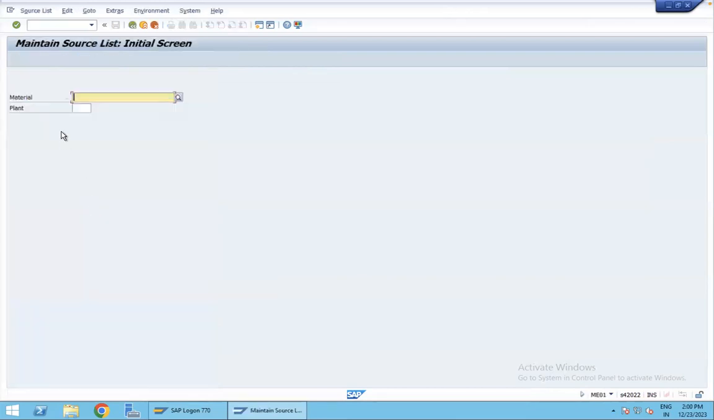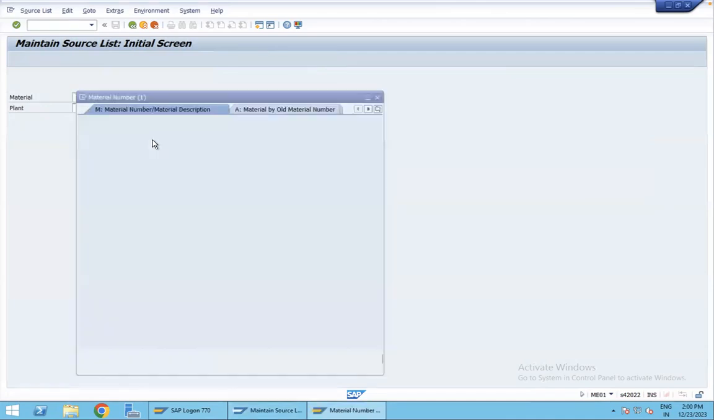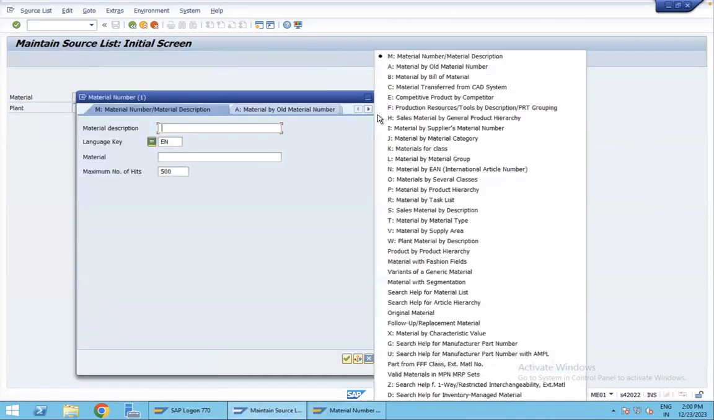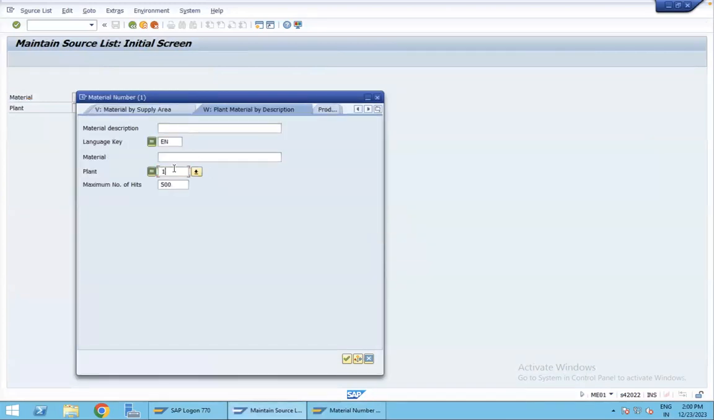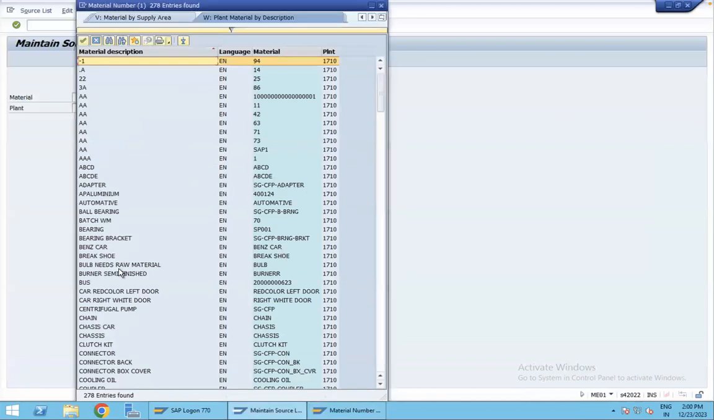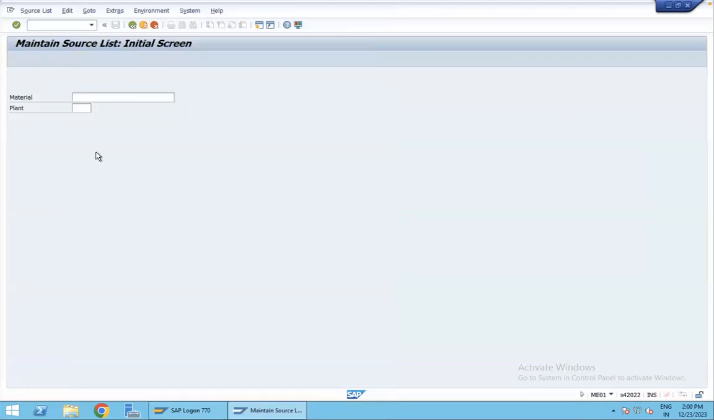In the source list, you may take any material and plant combination, right? For example, I'll take a material from a particular plant. Imagine I'm taking material by description, and I'll take 1710 as the plant number. So I'll find some material here. Okay, bulb or brake shoe, something. Okay, bearing bracket. I'm just taking this, 1710, enter.